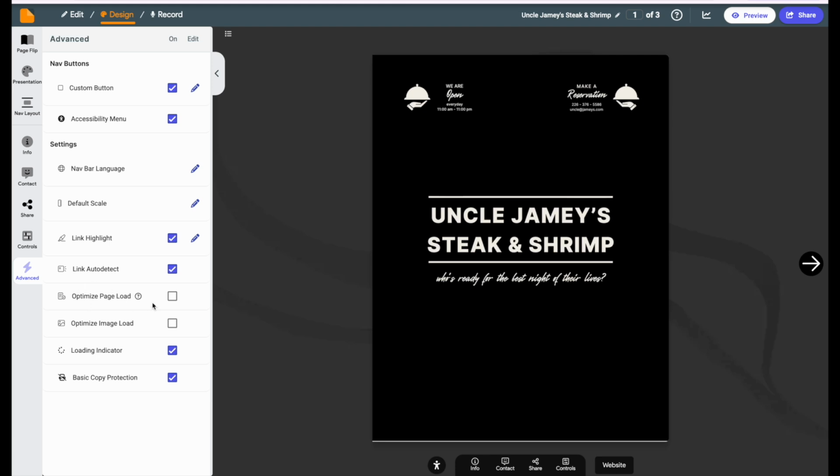Now we're just going to go ahead and make sure that the optimized page load option is toggled on. Now that it's enabled, only the 3 pages that are currently being viewed will load at any given time. As your readers navigate through the booklet, other pages will load dynamically, ensuring a smooth and responsive experience.